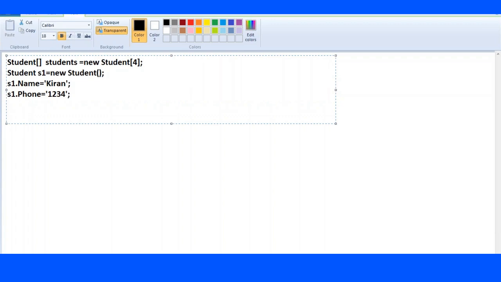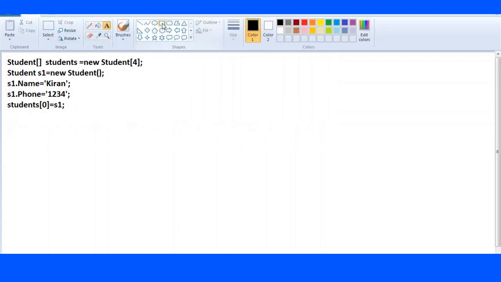Like this we create. Now what I am doing? Students of 0 equal to S1. What does it mean?